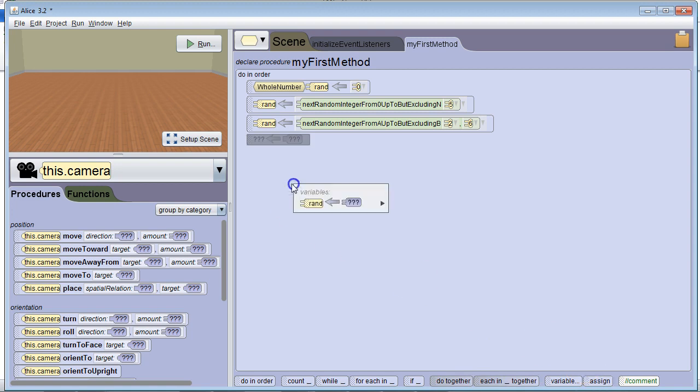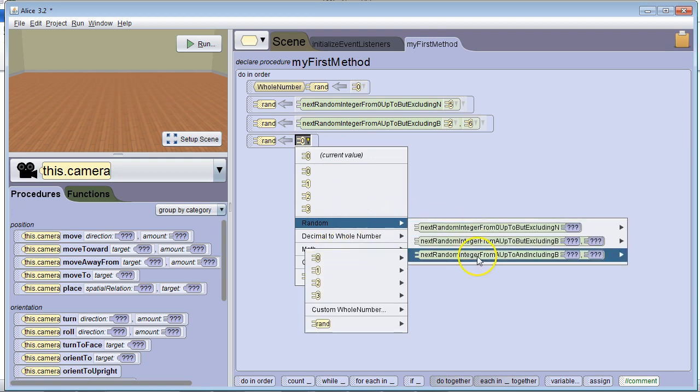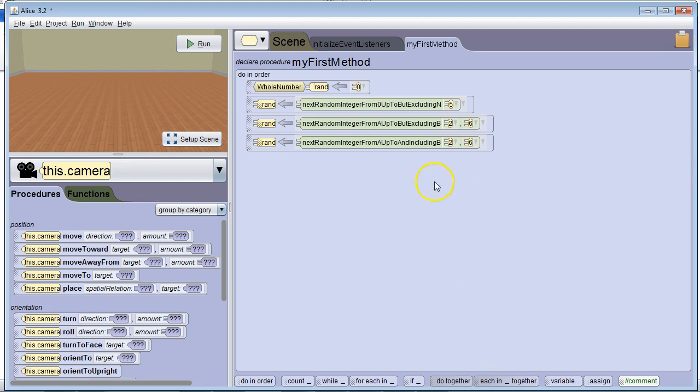Now we'll generate one more random number. Drop down, random. We're going to say next random number from A up to and including B. So the lowest is going to be 2, and then the highest is going to be 6. Now this time, 2 is still the lowest, but since it's including 6 here, as opposed to excluding 6, this could be as high as 6, whereas this one could only be as high as 5 because we're excluding 6. And that is the three ways to generate a random number.